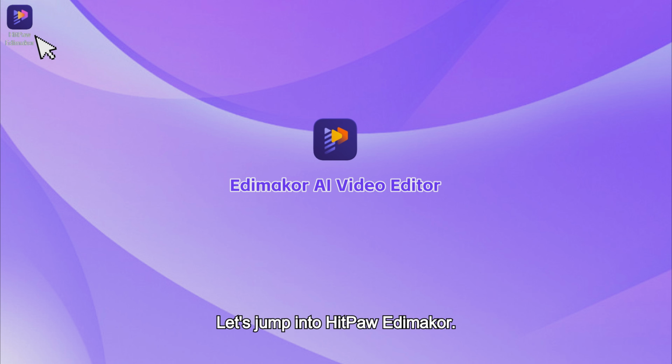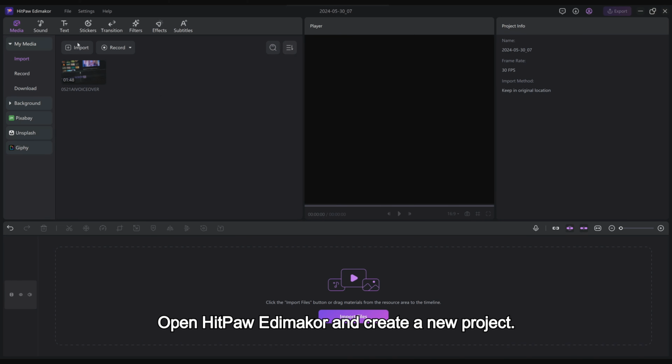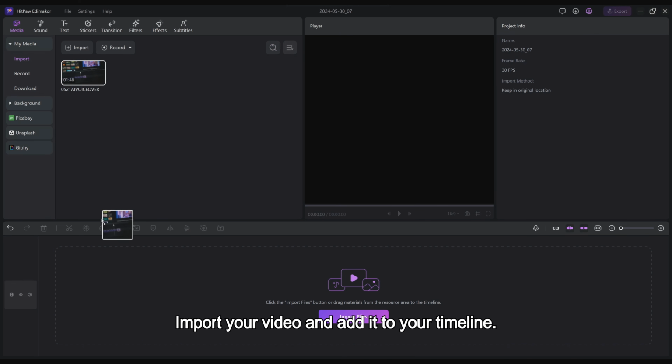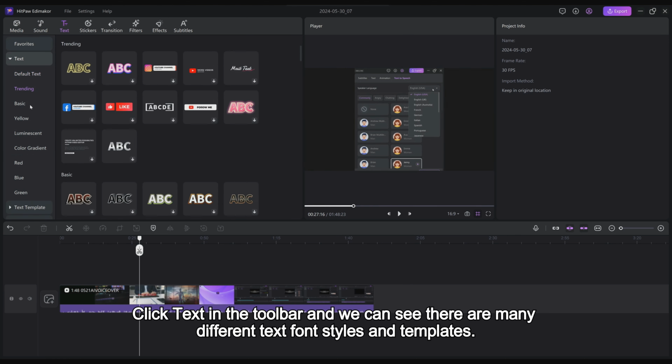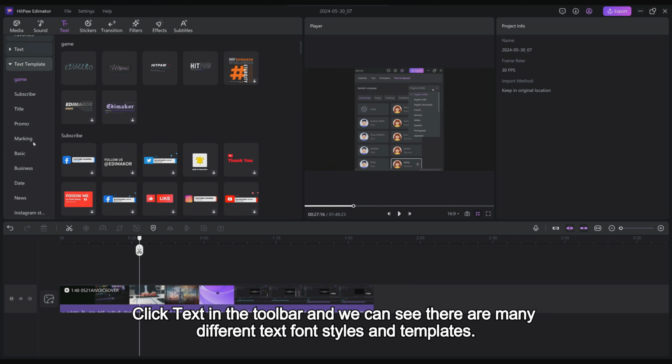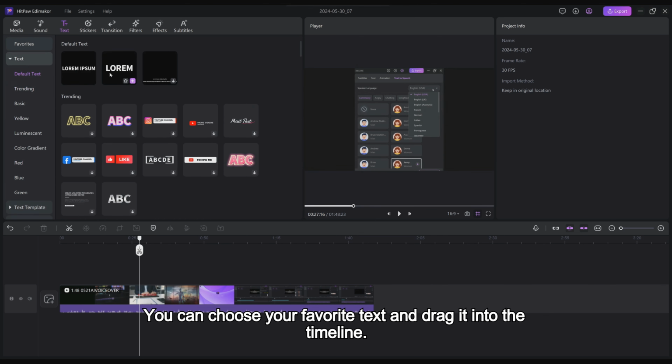Let's jump into HitPaw Edimakor. Open HitPaw Edimakor and create a new project. Import your video and add it to your timeline. Click Text in the toolbar and we can see there are many different text font styles and templates. You can choose your favorite text and drag it into the timeline.